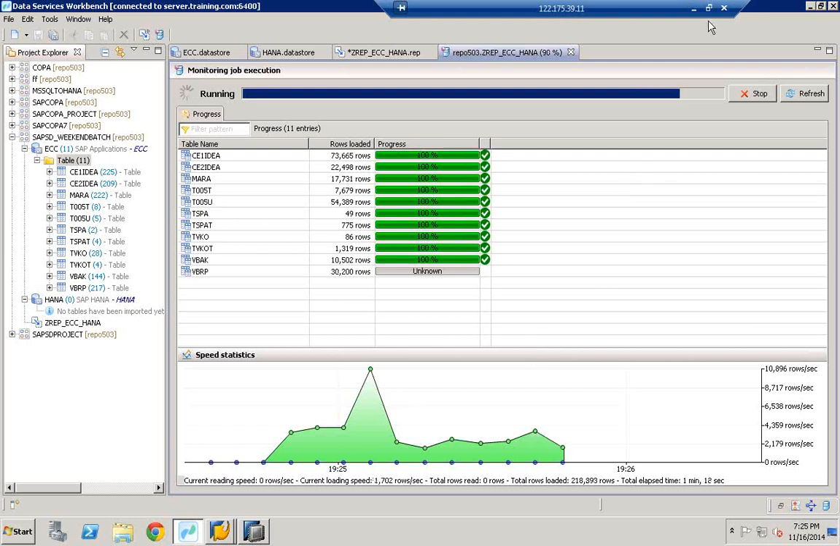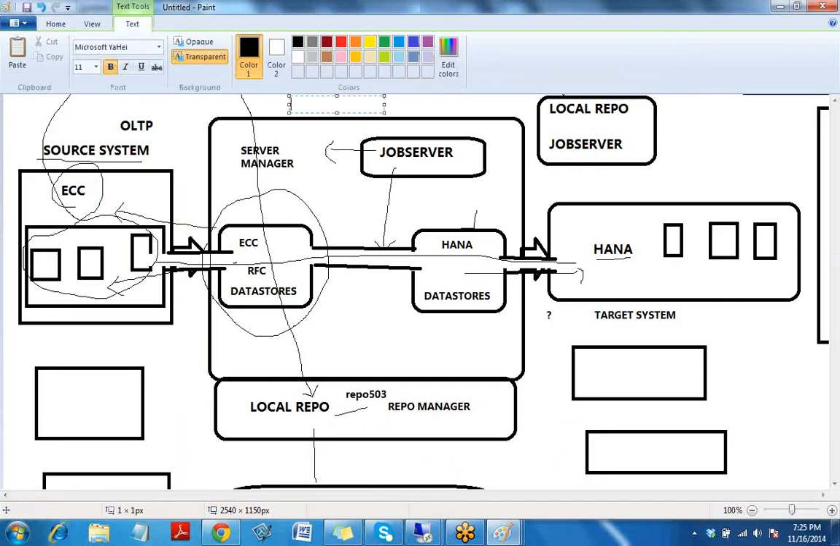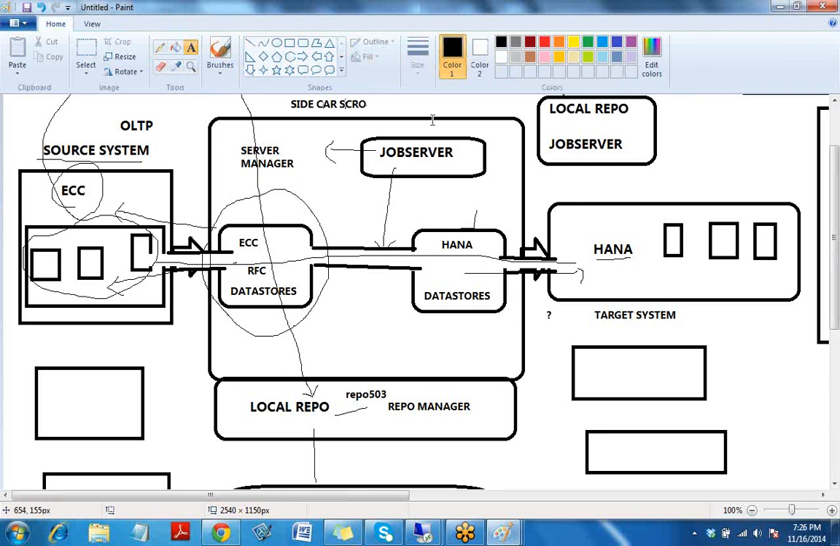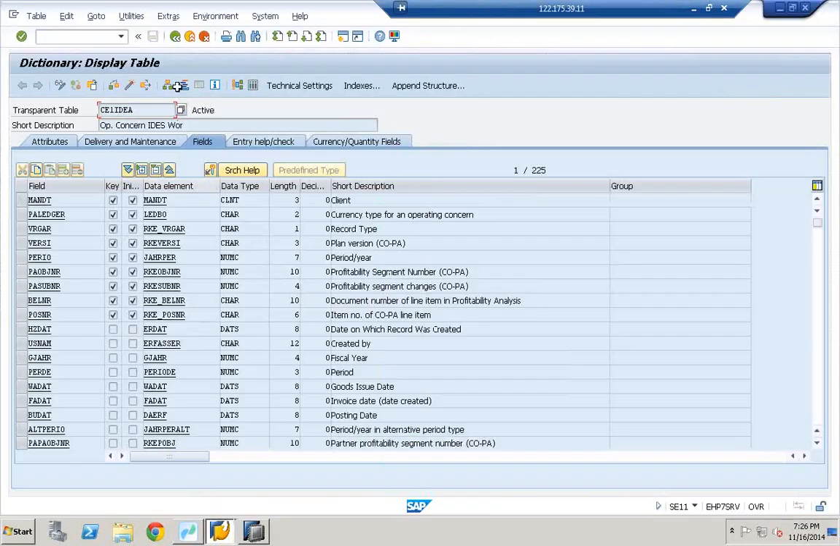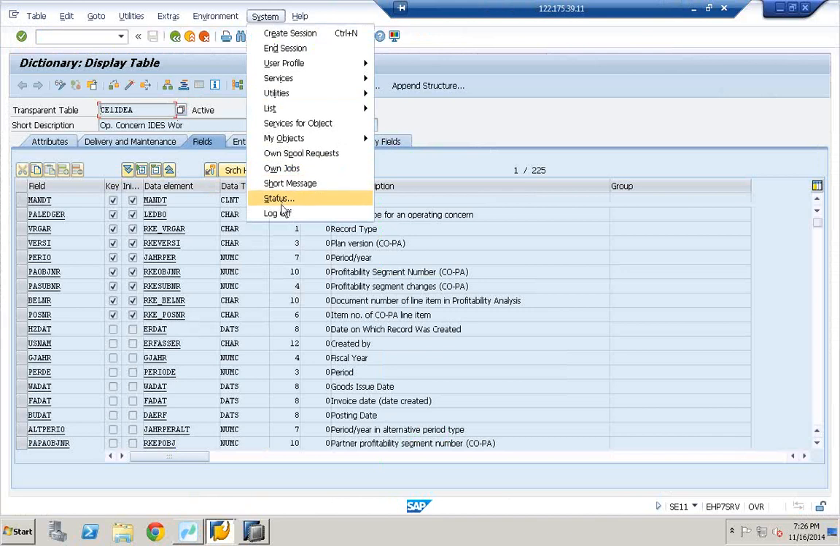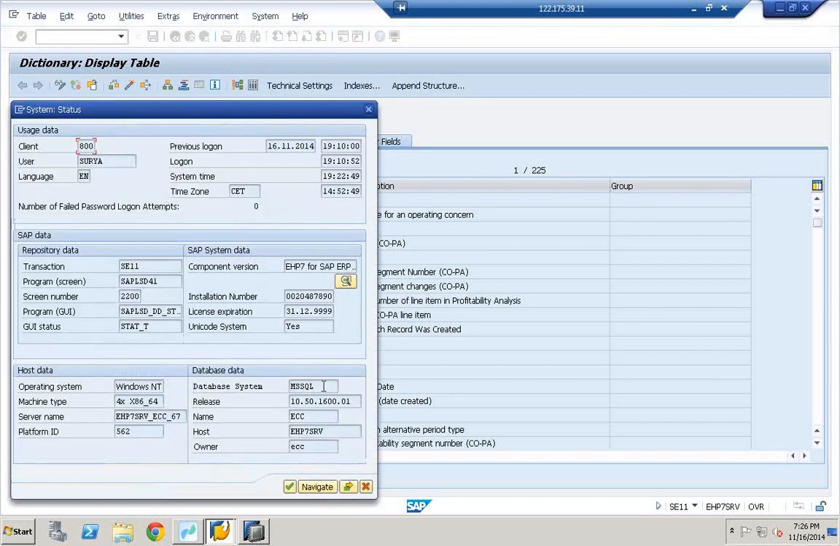Especially if you see, we are doing something called a sidecar scenario. I'll tell you what a sidecar scenario is. A sidecar scenario is something where your existing ECC is on the database, which is MS SQL.